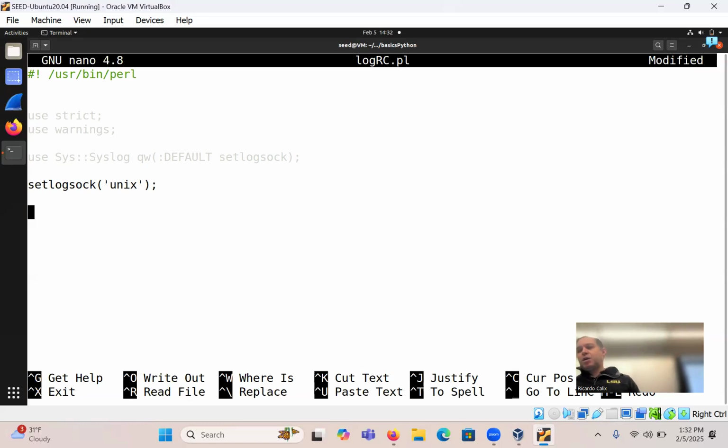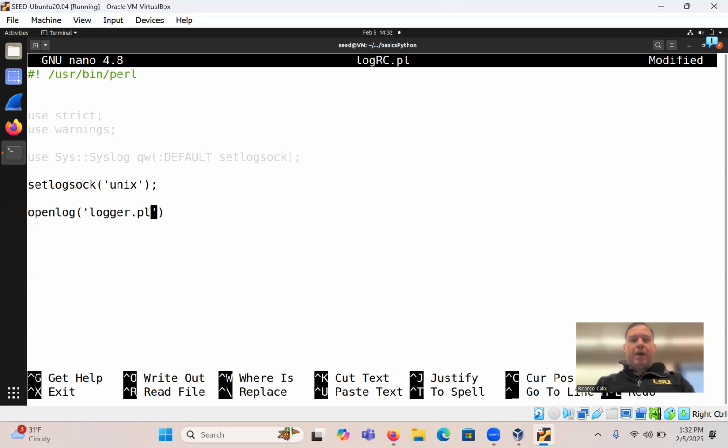So first we're going to register ourselves just to say who we are that's sending this message. So I'm going to do openlog. We're going to say that our program is called logger.pl. And then we're going to provide our process ID, PID, and we're going to say user. This is just information that's going to be in that entry saying who we are.